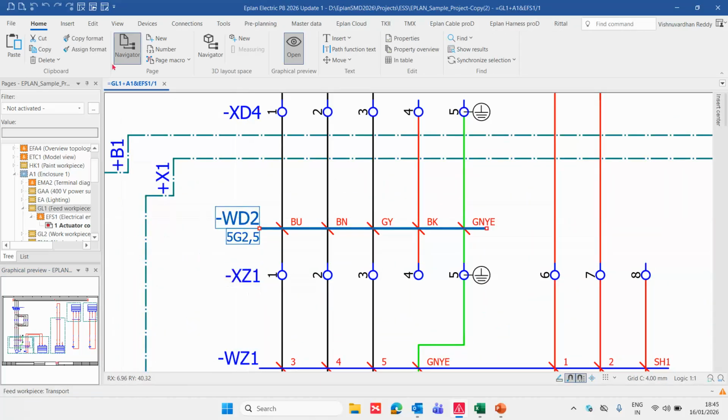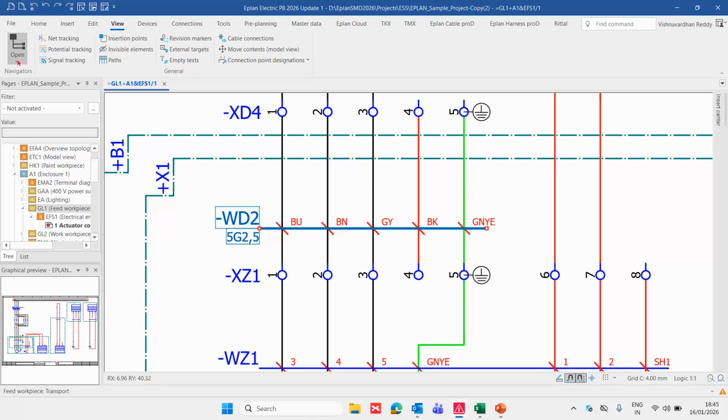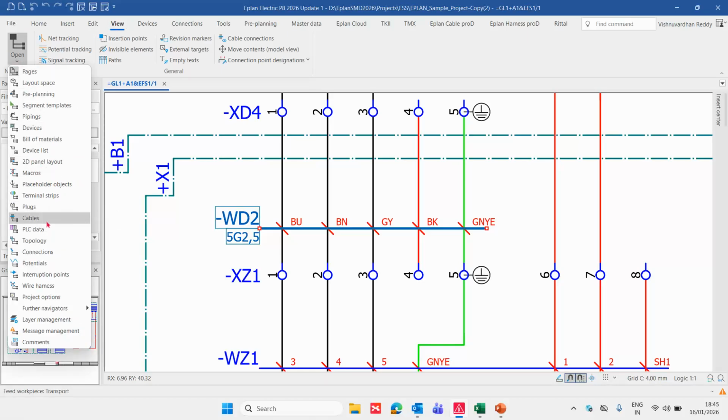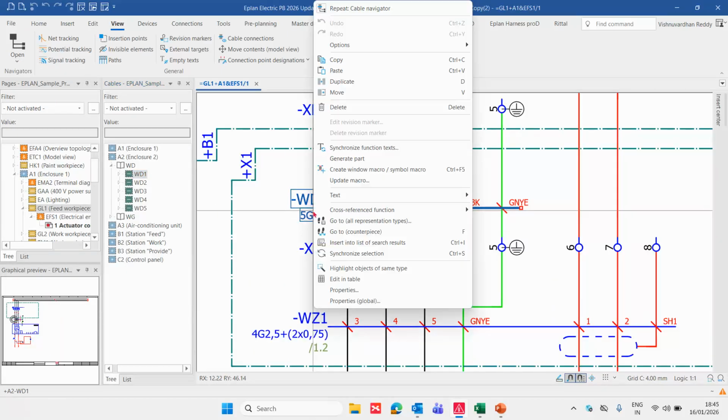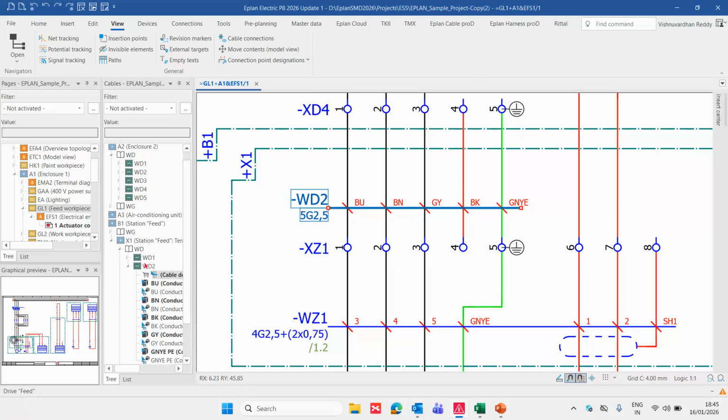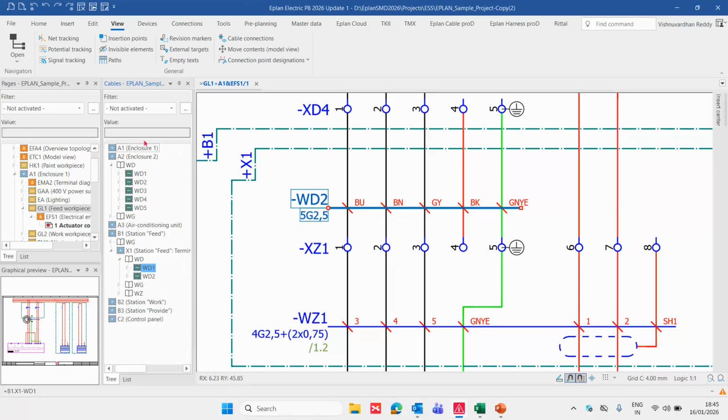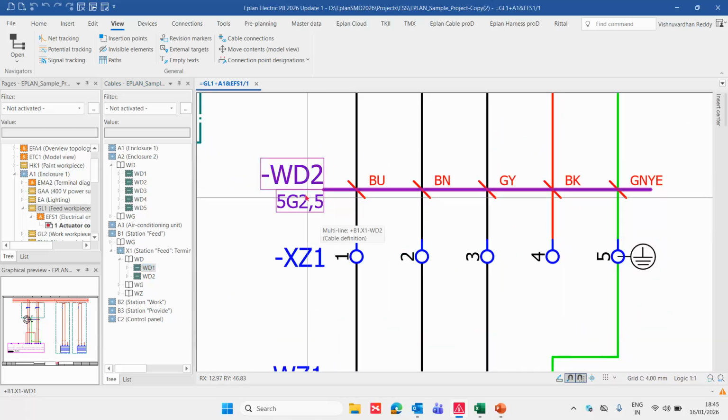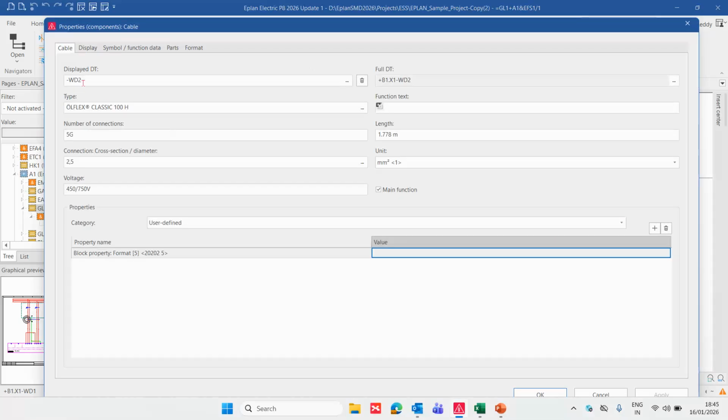So now I'll go to view and say open. In that I'm interested in cable navigator. Once I select that cable, I'll right click and synchronize. See, you will see all the cables, whichever cable you want, everything is available in this cable navigator. Very beautiful. So now what I want to do is fetch these informations, like DT, number of connections, cross sections and all those things. Can I fetch those details from the conductor information, the core information? How do I fetch it?